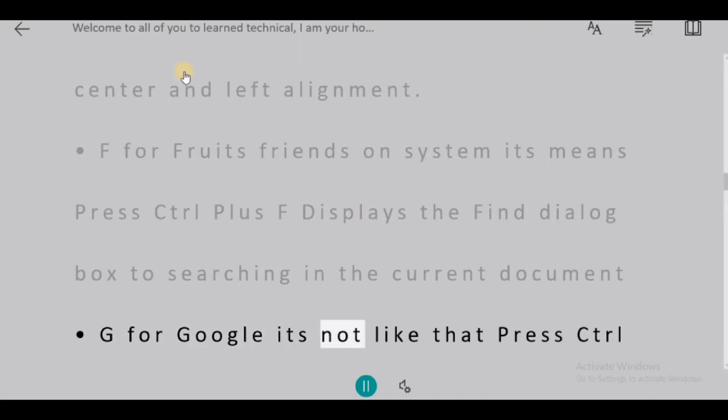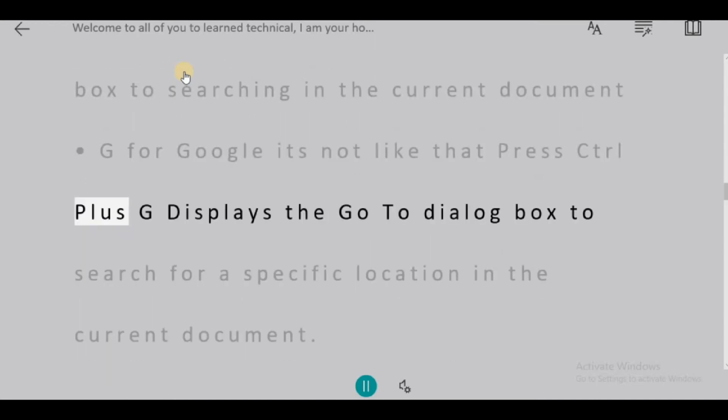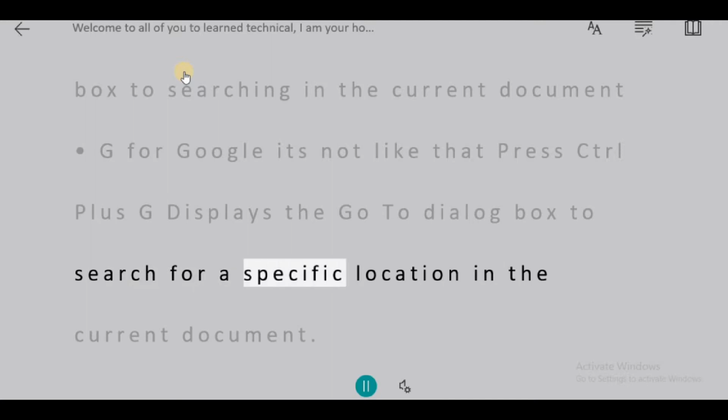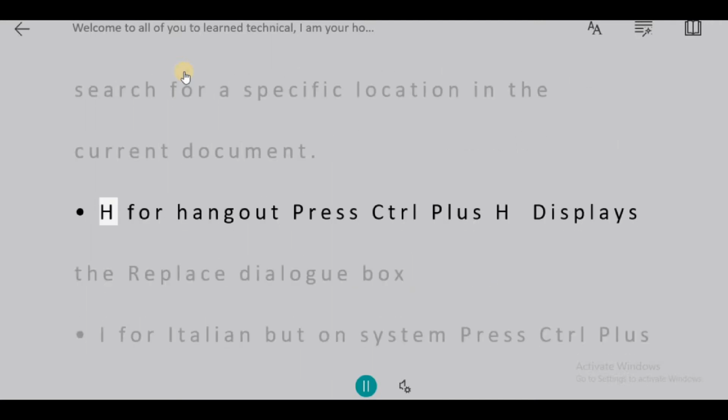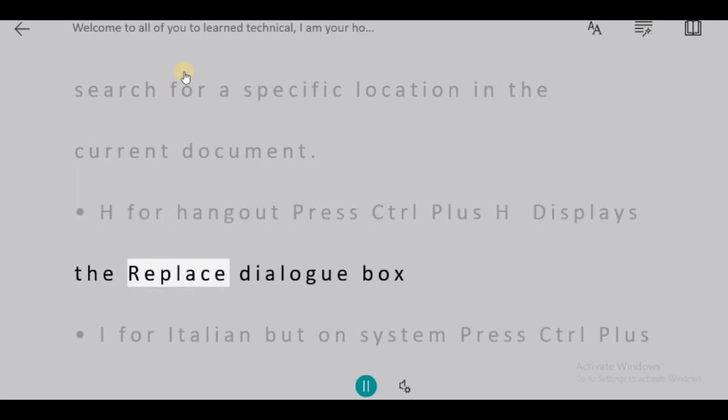G for Google, it's not like that, press Ctrl plus G displays the go to dialog box to search for a specific location in the current document. H for Hangout, press Ctrl plus H displays the replace dialog box.